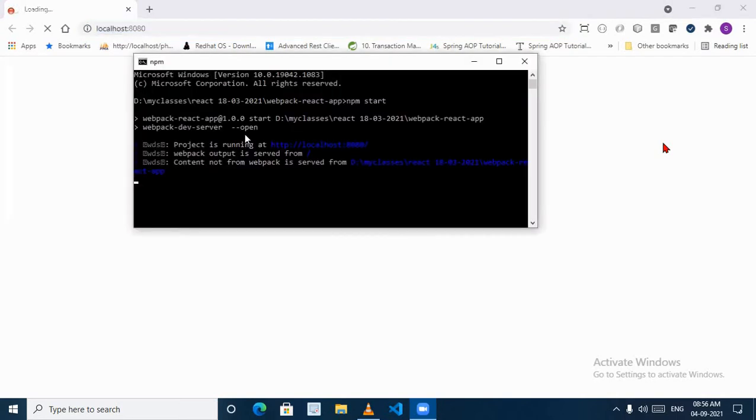Okay, see this. My localhost 8080. Let's see, my Webpack npm start, Webpack dev server open. The project is running on http://localhost:8080. Okay, still it's compiling. First time it takes some time.